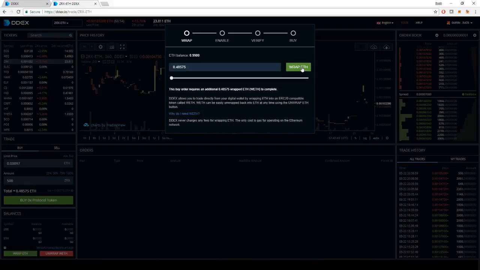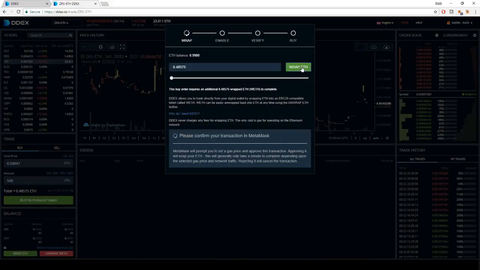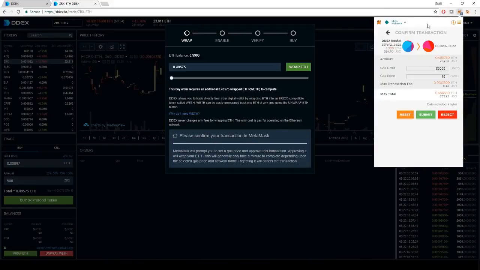So I'm going to go ahead and click this Wrap ETH button to get this process started. It's going to tell me to confirm my transaction in MetaMask. MetaMask should pop up. If it doesn't, you can always go up here and see the transaction. It's going to ask me to confirm it and set my gas price. This is pretty standard. Typically the gas price is a little bit higher than it actually needs to be, so I'm going to go down to 6 Gwei or something like that. We're going to make the transaction.